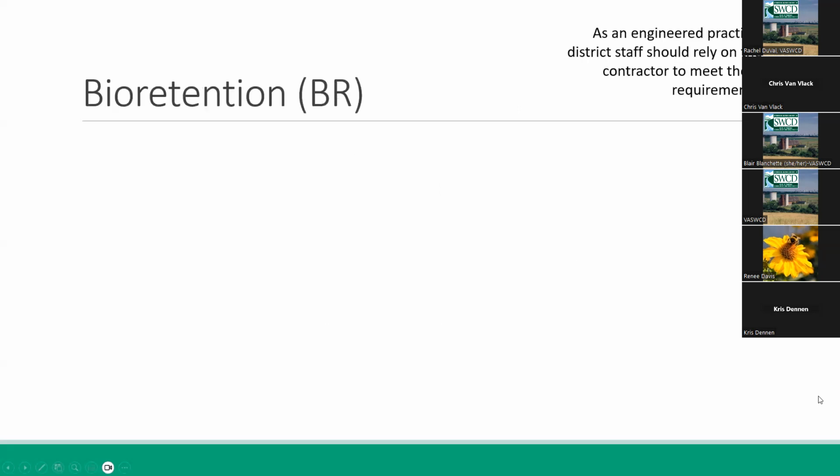The next few practices are more engineered practices. So for bioretention and moving forward, I put this note in the top right. As an engineered practice, district staff should rely on a contractor to meet these requirements. Really, we're looking to the district staff to verify that these things are in existence with the application. Reach out to Rachel or myself or your fellow district staff members if you have questions.